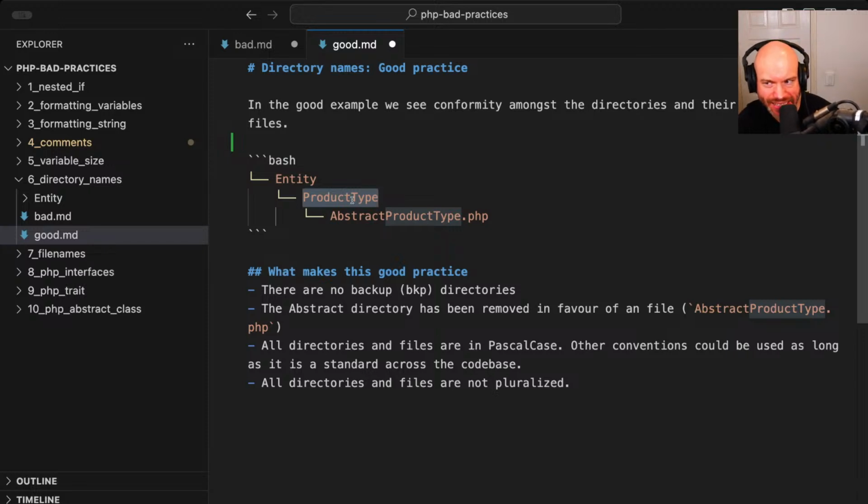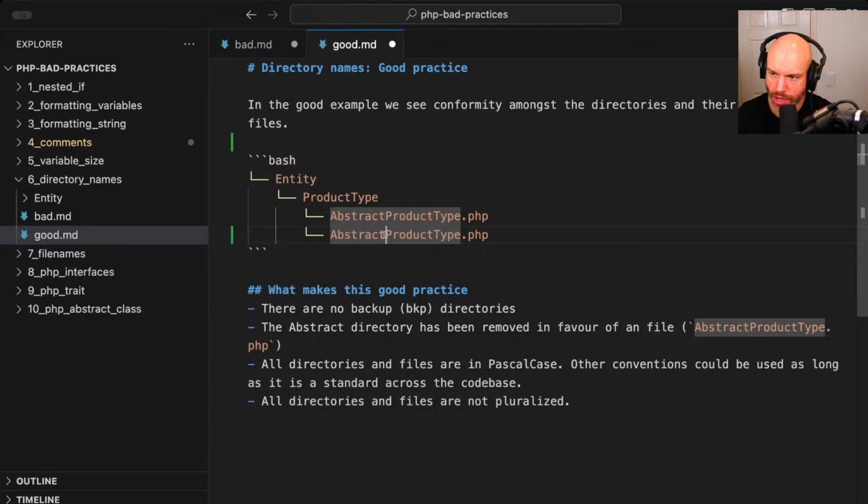It's not entities, right? We have a directory in here called product type. Again, it's not pluralized. We're using Pascal case, so we've got a capital P because we've got a capital E. This means we need a capital T when we get to the next word in this directory name. We're also using the file name here, abstract product type. You could imagine that there is another file underneath this, which is product type, and product type would extend the abstract product type, for instance.